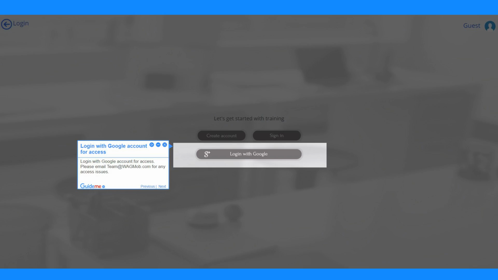Step 3. Log in with Google account for access. Please email team@wagmob.com for any access issues.